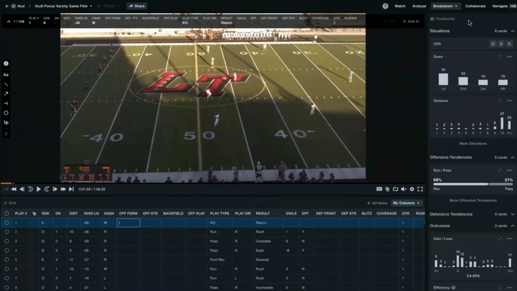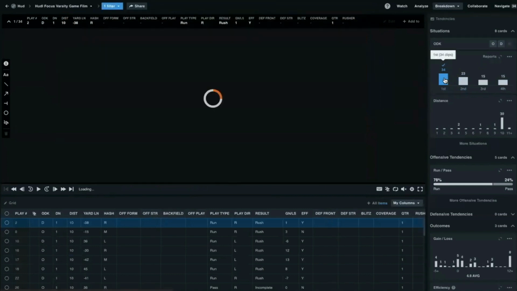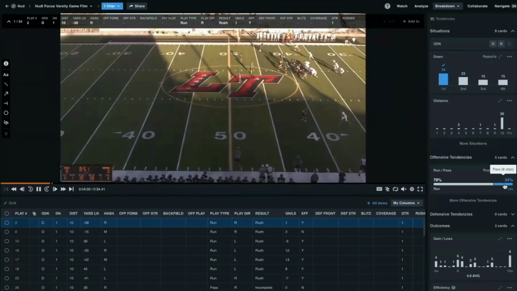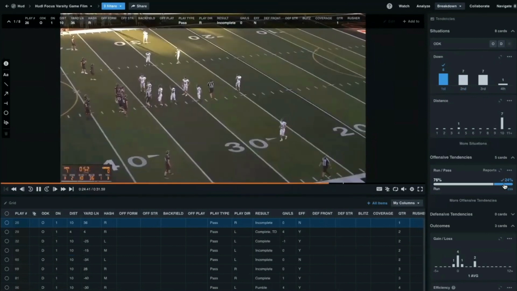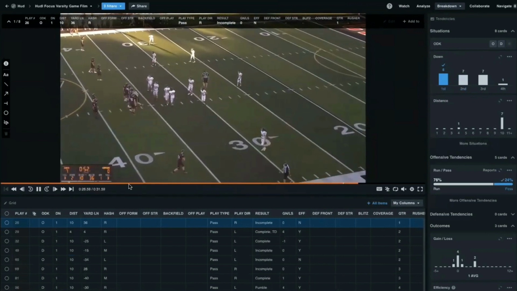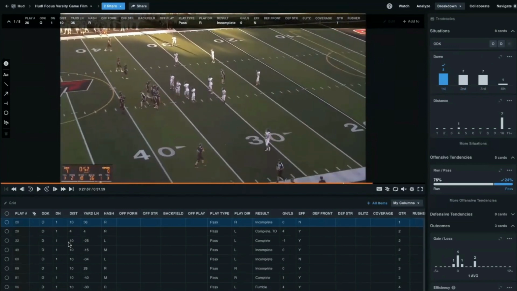On the right-hand side, you'll see our new tendencies. These are very interactive, and this will help you find the clips that you're looking for. Instead of having filters on the column headers like we had in Classic, we'll use these tendencies on the right-hand side. If we want to take a look at all of the first down plays that were passes, we can click on those two filters and those will update in live time. Now you'll see here that we've got these 8 clips, and you can see that up here as well from this overview.